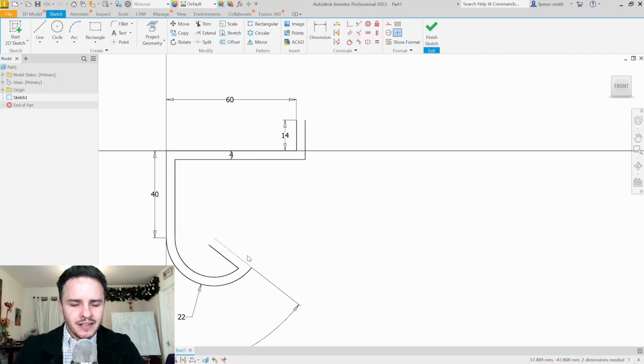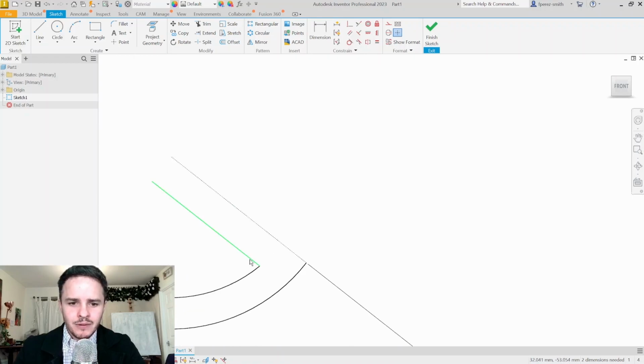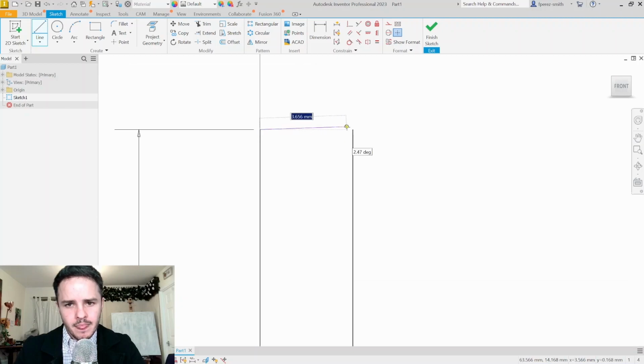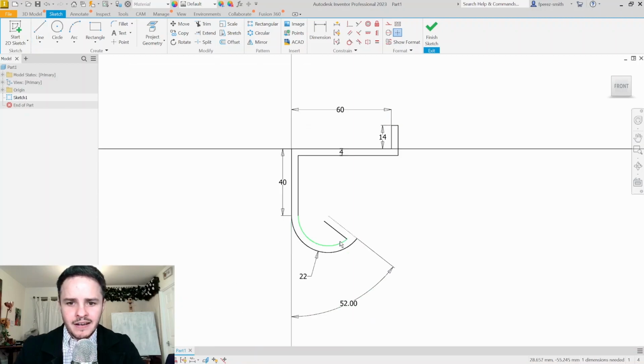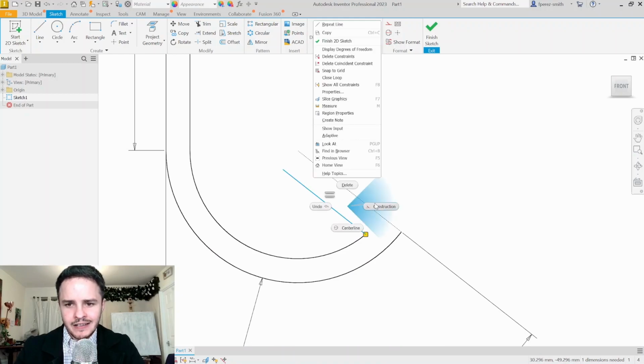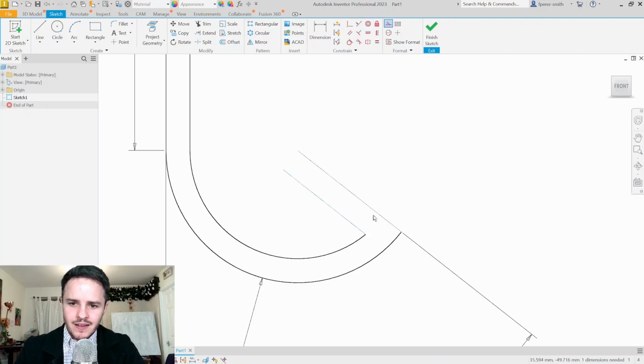Now, it's done something that's undesirable here, but it'll be an opportunity to learn. The first thing that we'll do is close off this top gap here. There we go. And now here, we are going to make this line construction. So go ahead, select it, right click, and click construction. And now we want to close off this hook in a nice way.